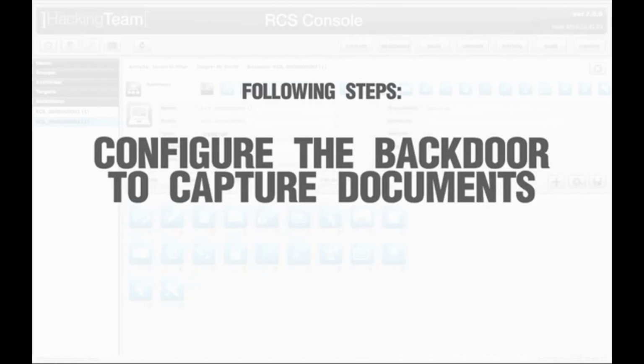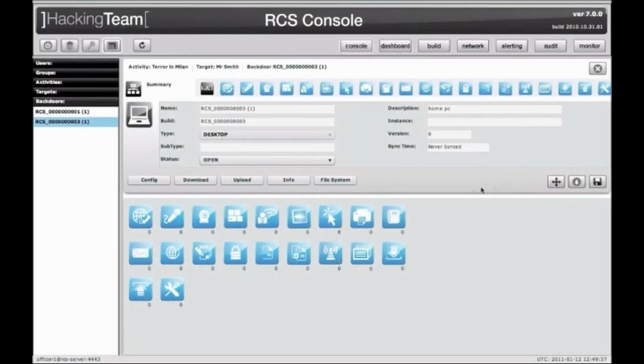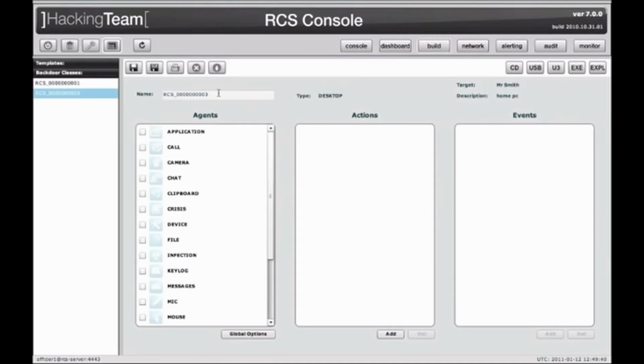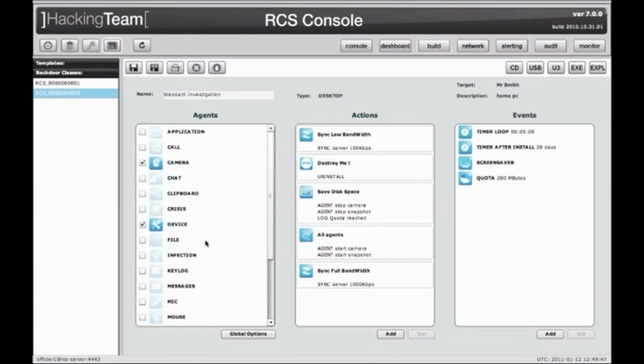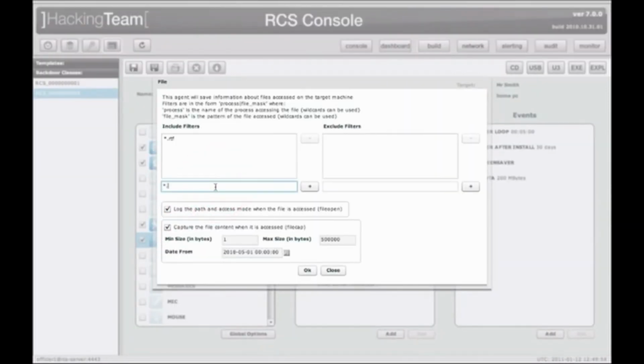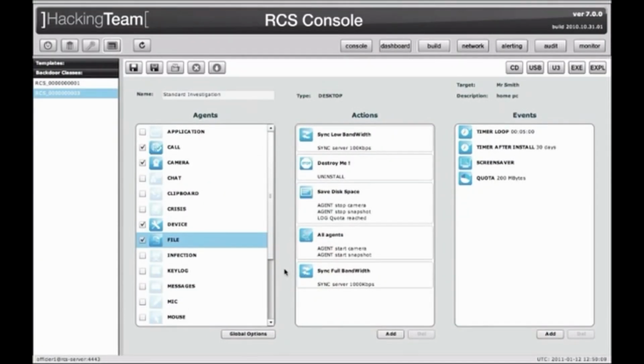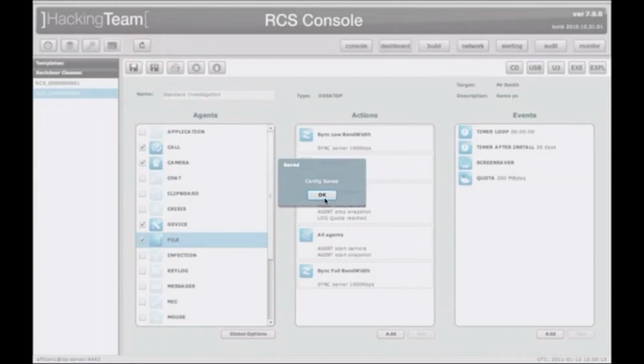For Mr. Smith, you may want to enable different agents to better suit your needs. So let's make a few modifications to the backdoor configuration. In his email, John referred to some critical document you absolutely want to capture. So let's instruct the backdoor agent to collect a copy of all the documents he opens. Let's also enable Skype recording in case he's going to call someone.